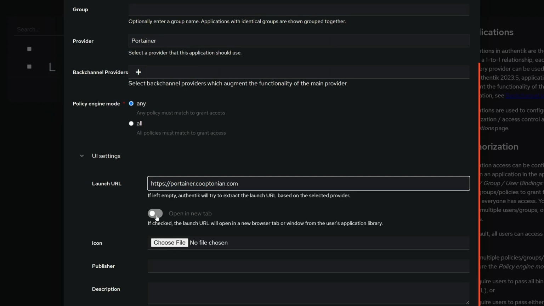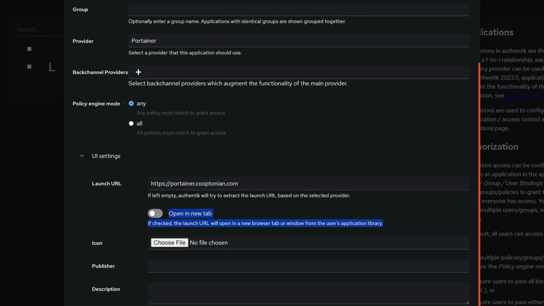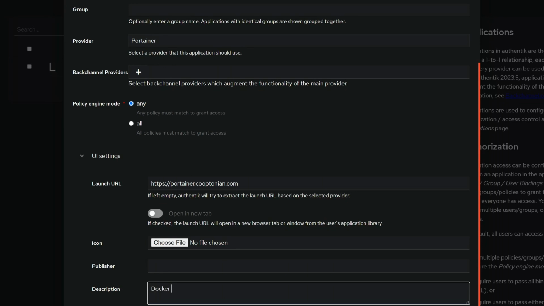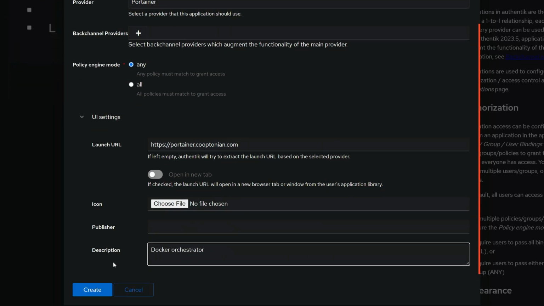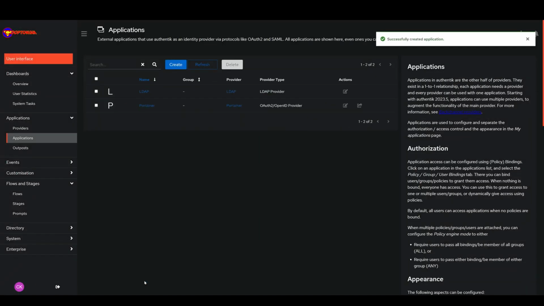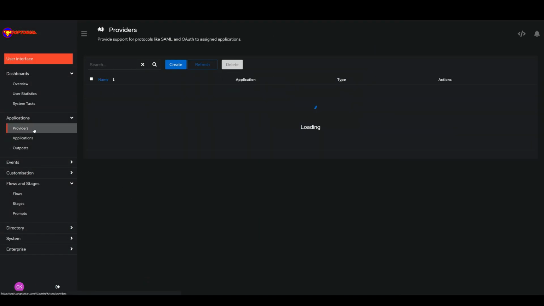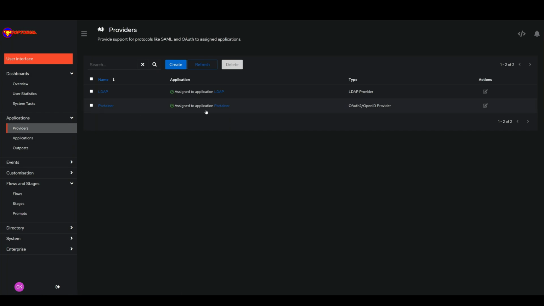Enable Open in New Tab if you want Portainer to open in a new browser tab. That's your preference. And make any other customizations here that will be reflected in the main Authentik app dashboard. I'll just enter a description for now. And click Create. Now, if we click back on providers, we see the warning is gone.